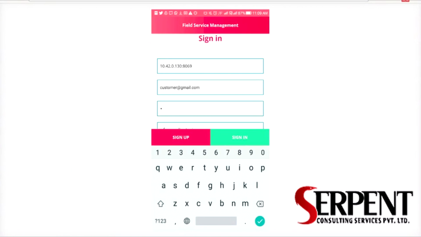Let us go to the Field Service Management mobile application, which is the core part and plays a major role. This is the interface of the Field Service Management mobile application. Inside this, first I am going to log in as a customer. Here we have to enter the IP address and the port number. Next we have to enter the Gmail ID and the password, and you have to choose the database here.